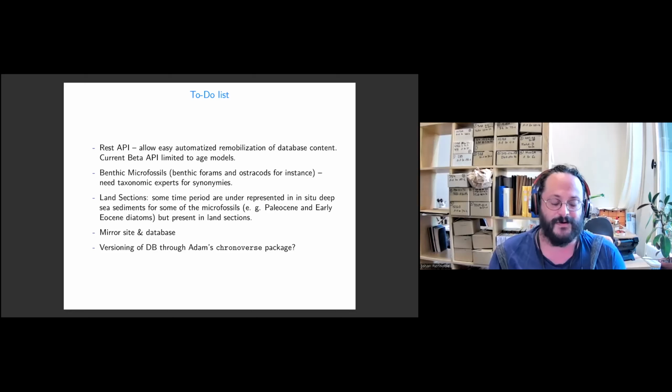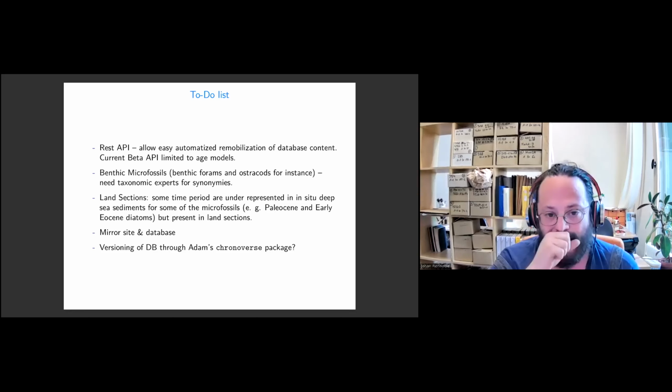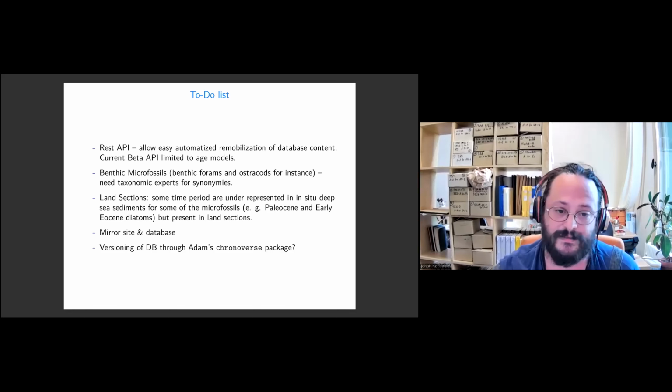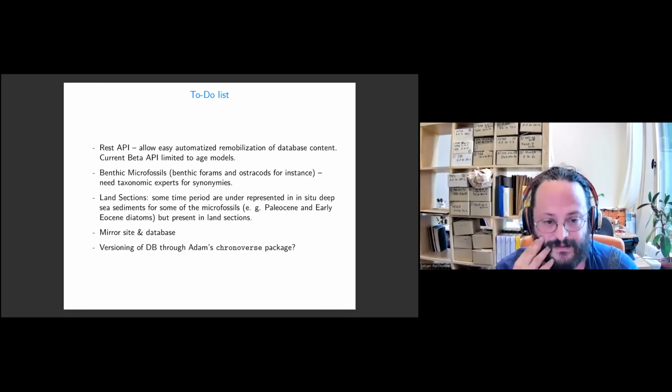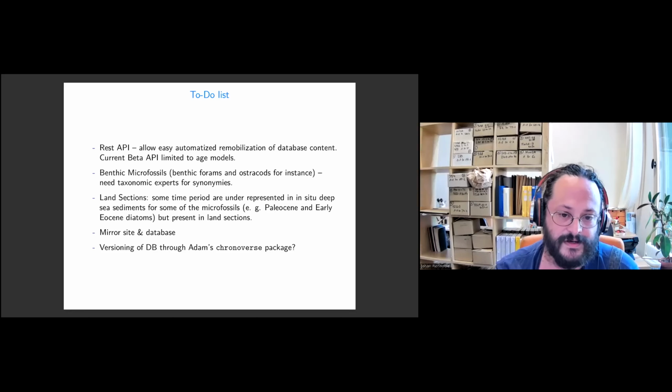But I also have some more concrete to-dos. In particular, currently I'm trying to create an API for the database to facilitate other databases remobilizing our information. We don't want the data or the metadata or all the age models we made to be lost. So we want people to be using them. So we wanted to facilitate it. Currently it's just limited to age models, but I'm working on an API for occurrences and events, etc.